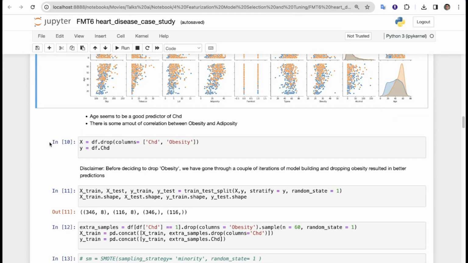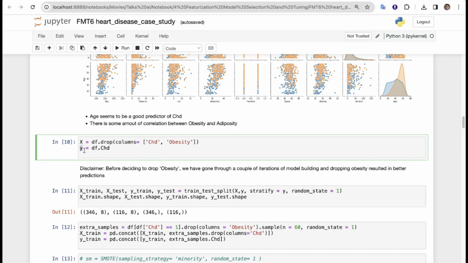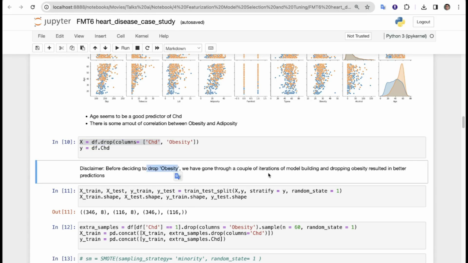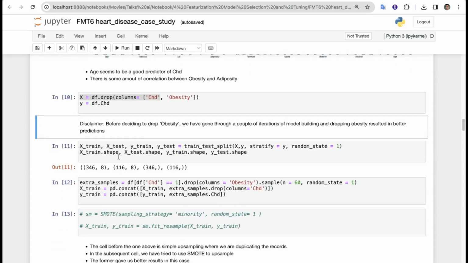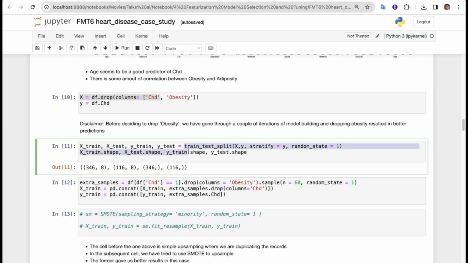Now we will take the X and y here. For X we will do df.drop, taking all the columns except CHD and obesity, and y will contain df.chd. Before deciding to drop obesity, we went through a couple of iterations of model building, and dropping obesity resulted in better predictions. This has been done by our team as well. Now X_train, X_test, y_train, y_test: we do train test split for X and y.